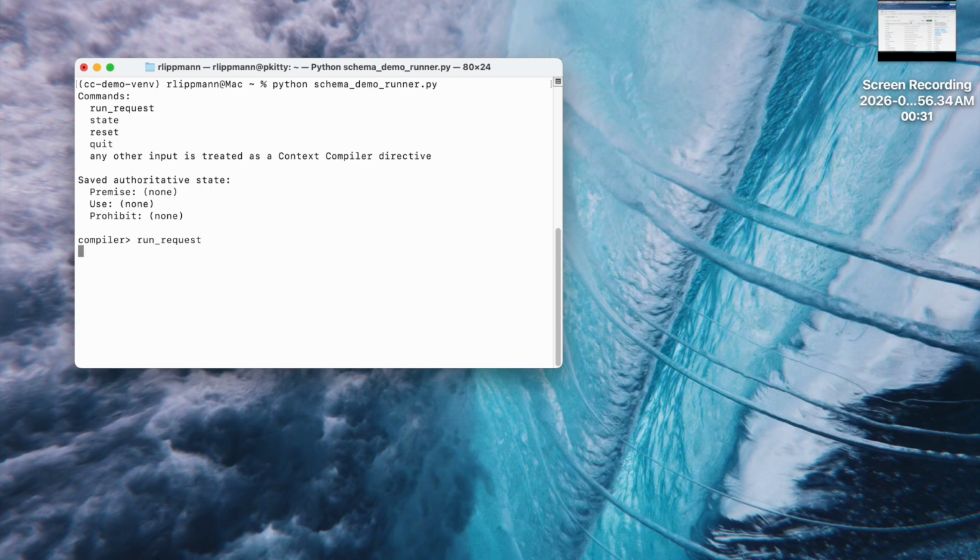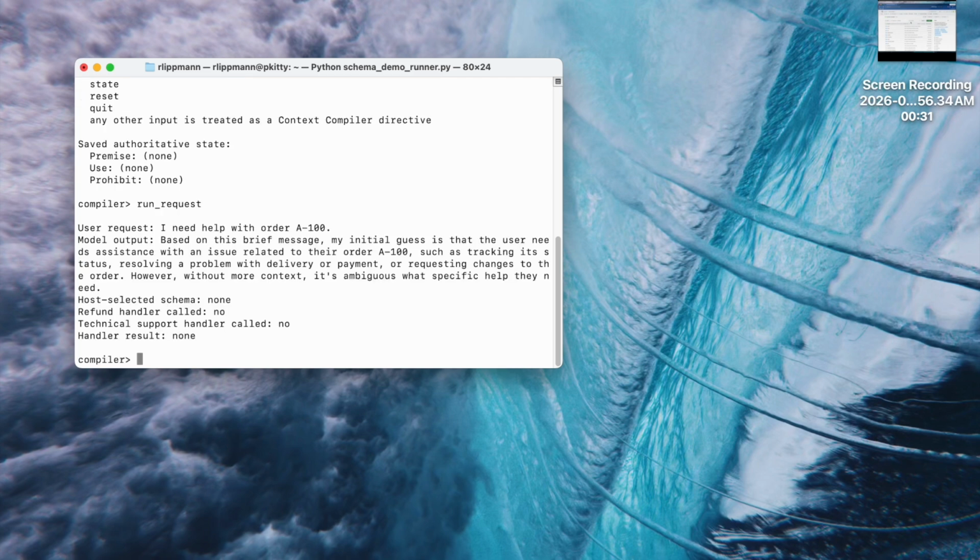The user request stays the same throughout. I need help with order A100. The model gives a plausible interpretation. The host does not let the model choose a workflow on its own. With no matching authoritative state, no workflow is selected.